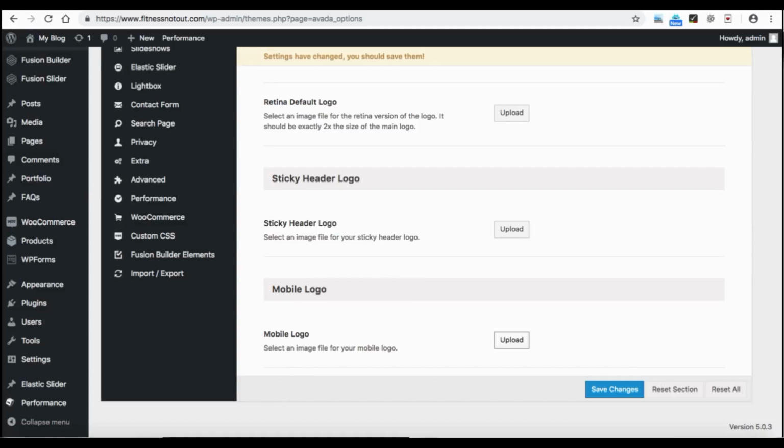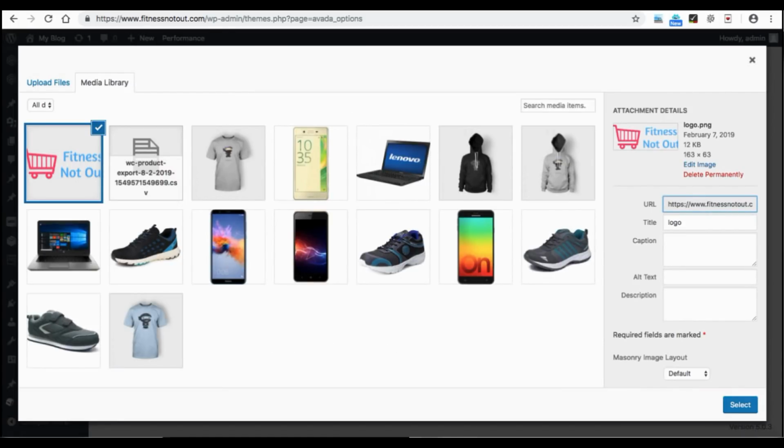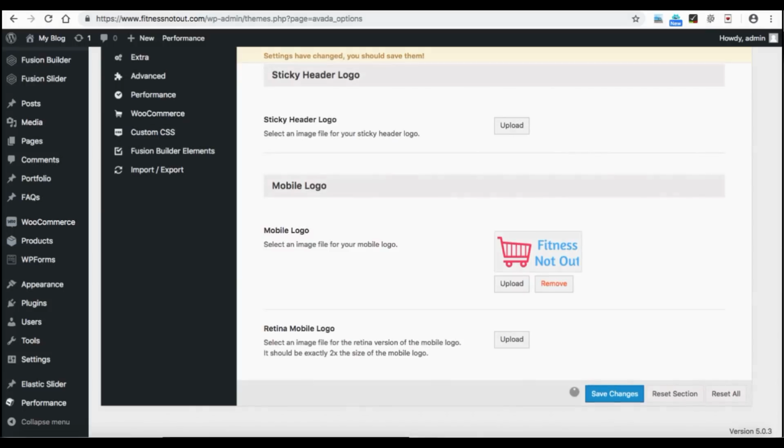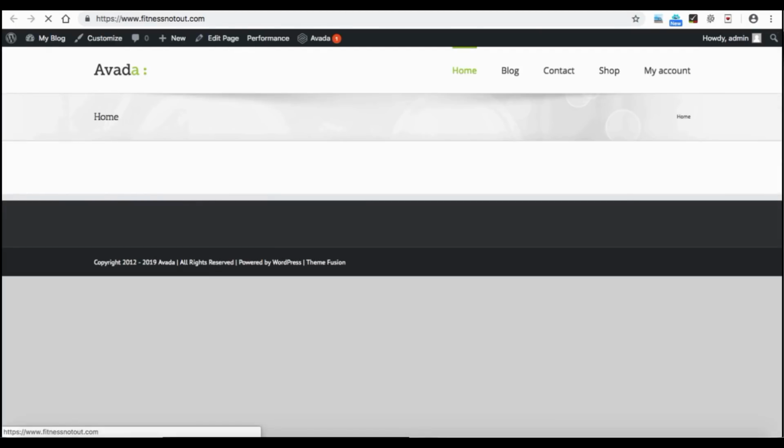You can set a mobile logo as well. So you can also have one more version which is shorter than this one. I'm just using this logo at the moment. Here we go. Now save changes. Let's refresh our home page once again.